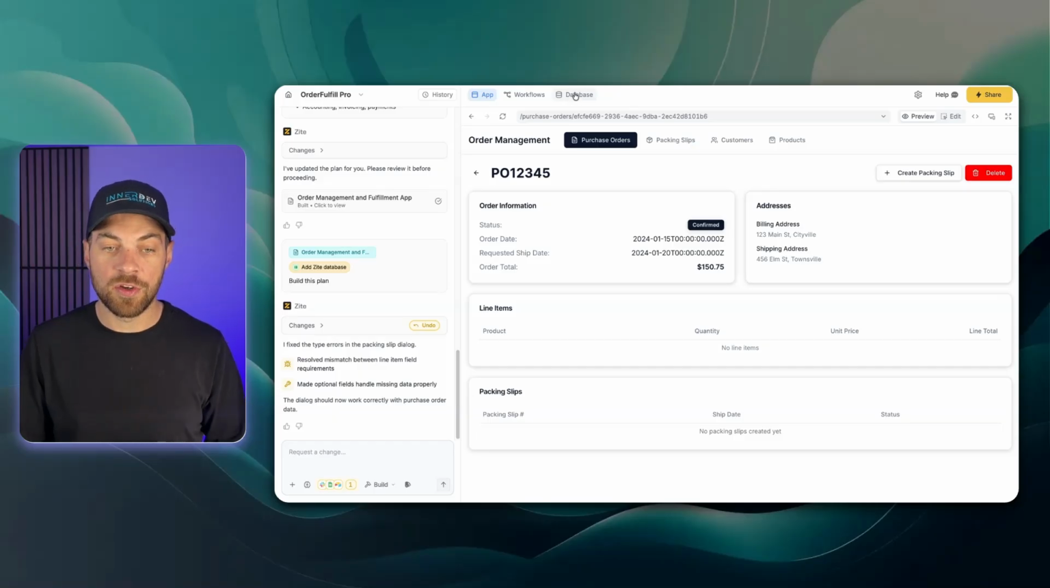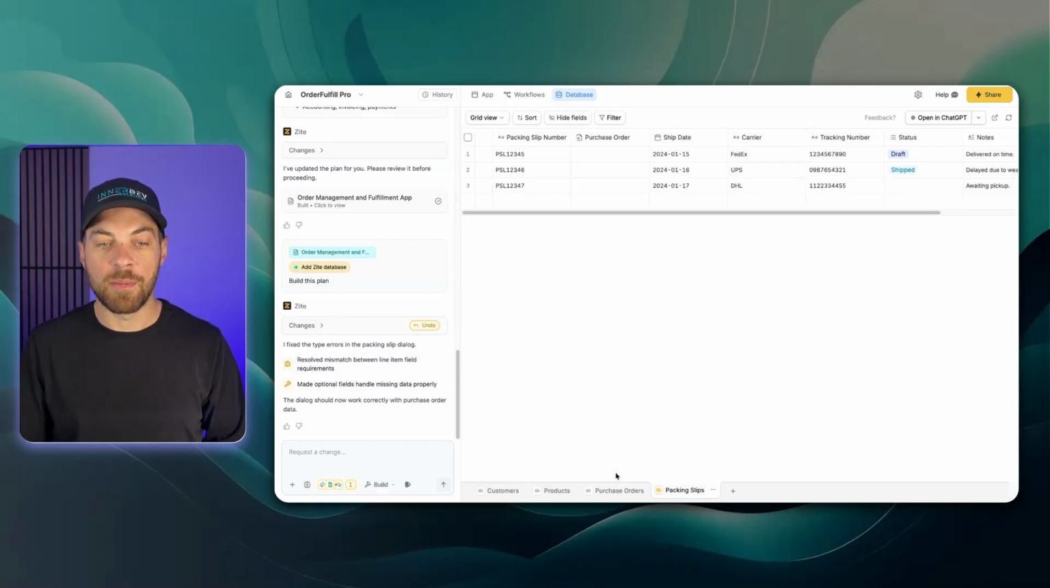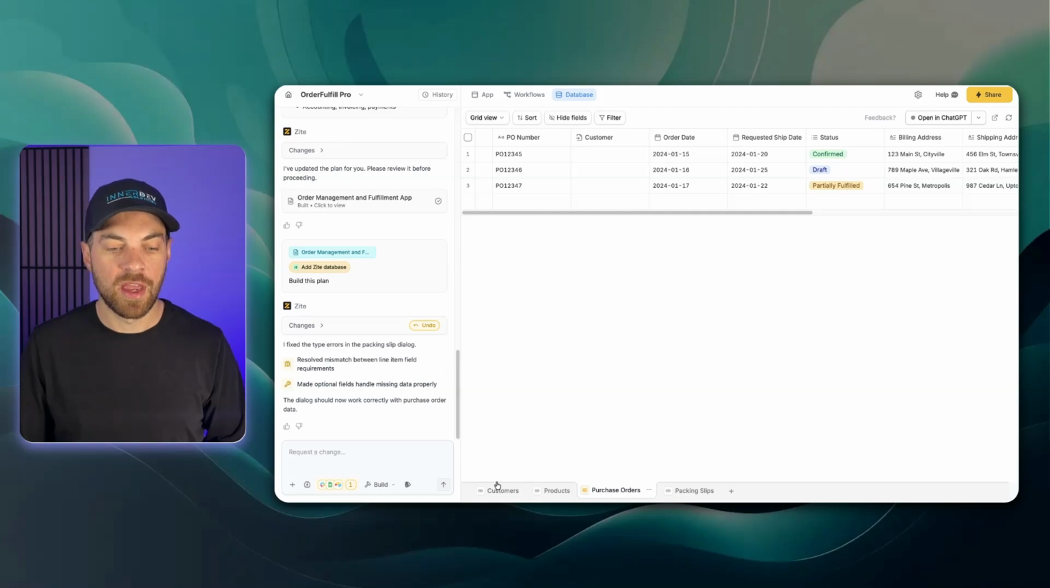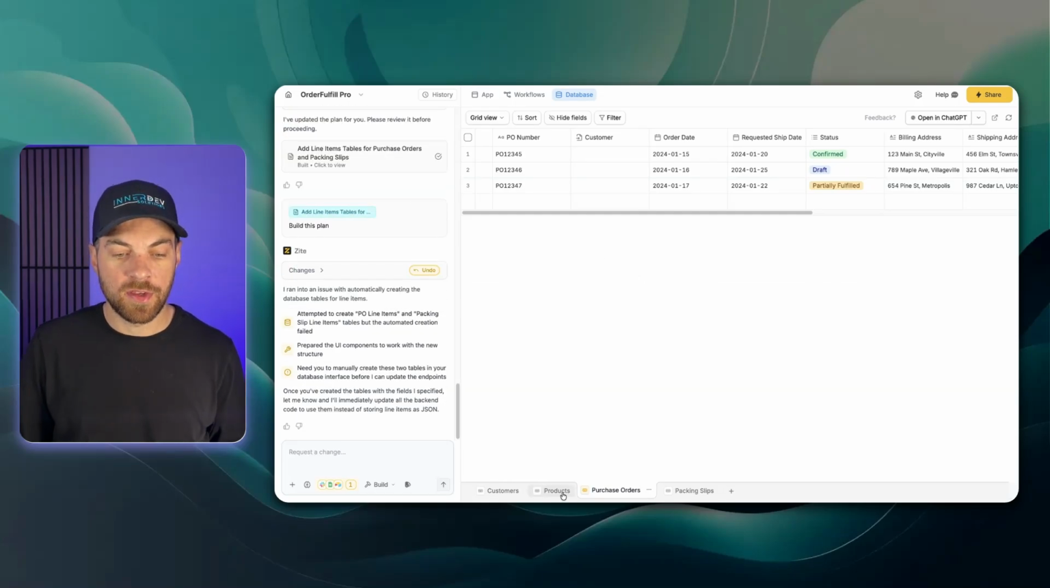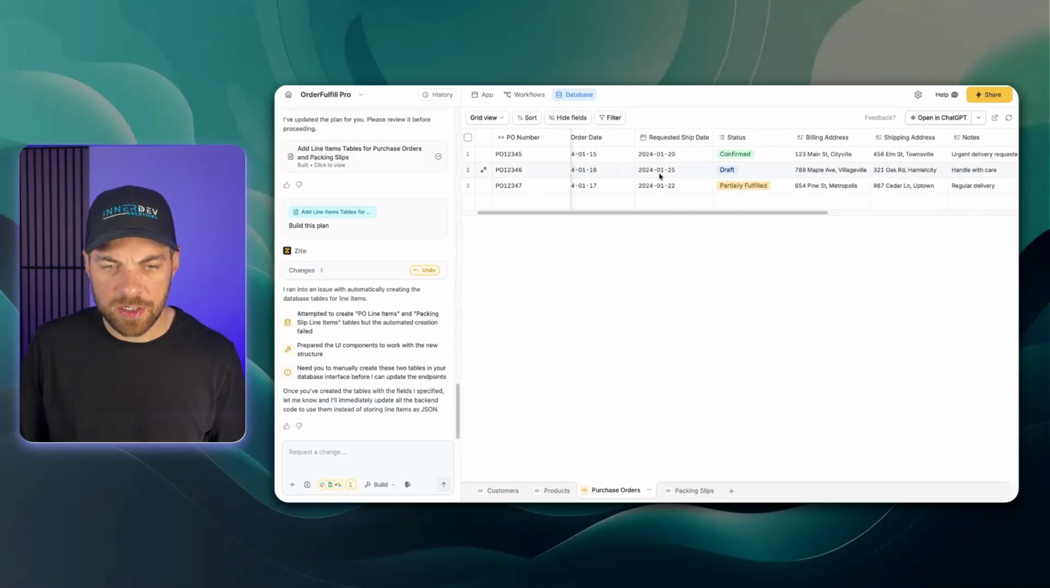One thing that we could do is click into the database and see what happens. So if we go down to the bottom here, we can actually see it didn't create, for some reason, the purchase order and packing slip line items tables. When I go into database, we can see that it didn't create the purchase order line items and the packing slip line items for some reason. Within the prompt, I must have had it instructed incorrectly. It looks like it's using a different method to track this information.